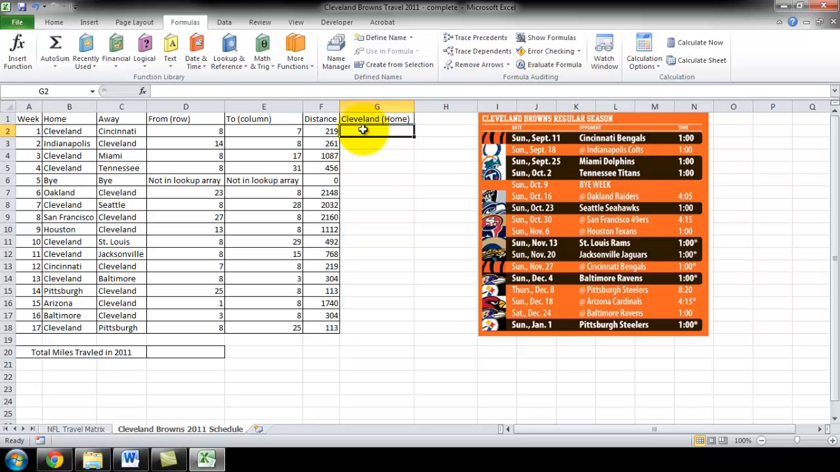So anytime the Browns are playing at home, I actually want to return 0 miles because they're not actually traveling to a city. Likewise, if they are the away team, I'm actually going to want to multiply that distance by 2. Because if they go and they play Indianapolis, let's say, and Cleveland is the away team, they're actually going to go there, which is 261 miles, but they actually have to come back. So I'm going to first create this binary encoding to determine if Cleveland is the home team or away team, and then use that to adjust the distances.